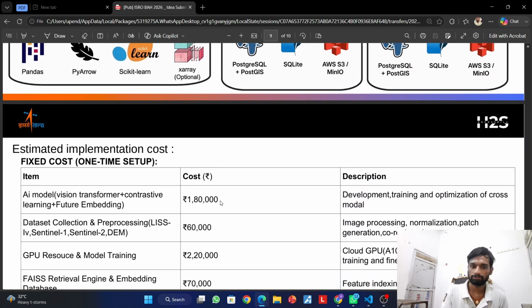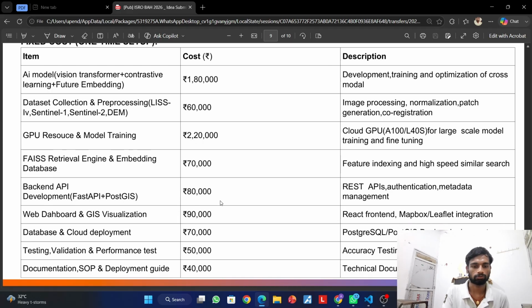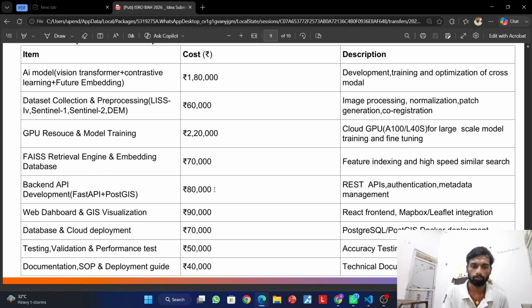And now coming to the estimation of the cost, how costly it is going to be. As much as possible, I utilized it so that our project is going to be at the minimum cost. So this is the cost of the proposed solution.